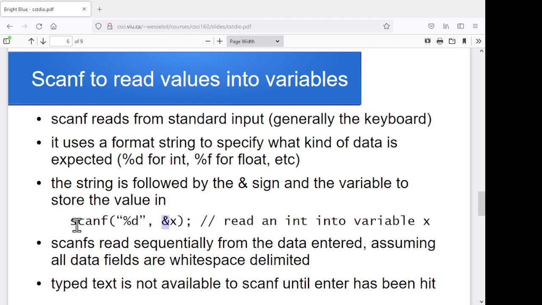Let's see. So again, scanf reads the data and puts it in the variable. And just like with printf, it reads sequentially from everything that's been typed in. So the first scanf reads the first bunch of characters that the user typed, and then the next scanf picks up reading what the user typed from that point on. So think of it kind of like reading through a book, where it's just taking the characters in sequence.